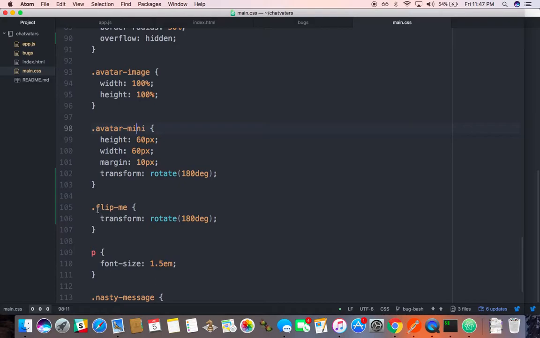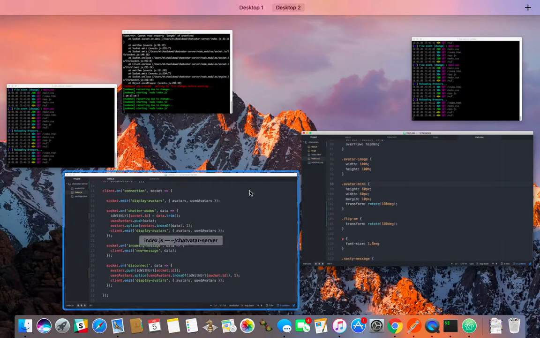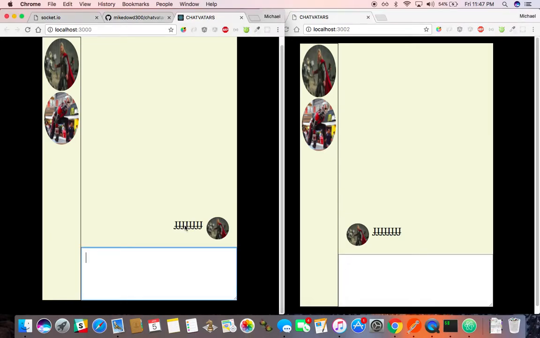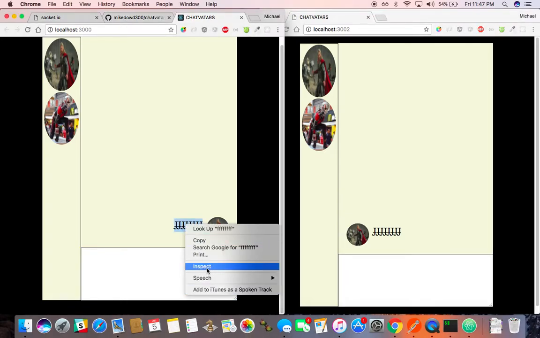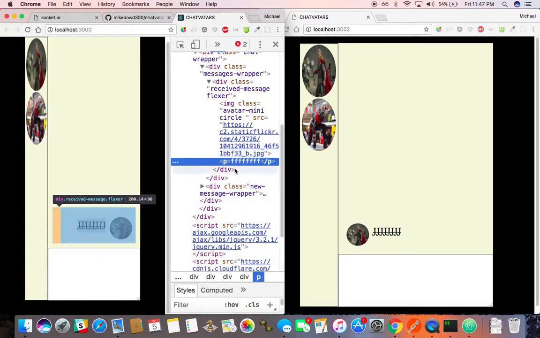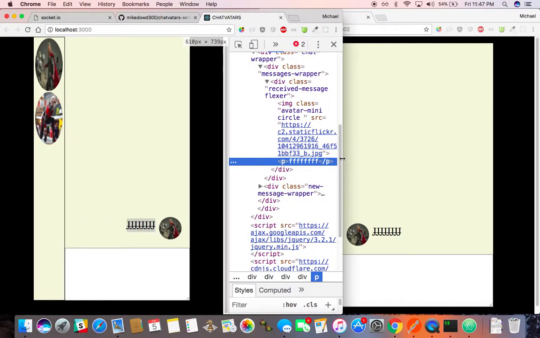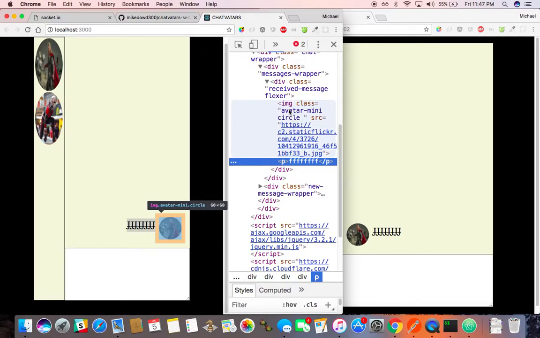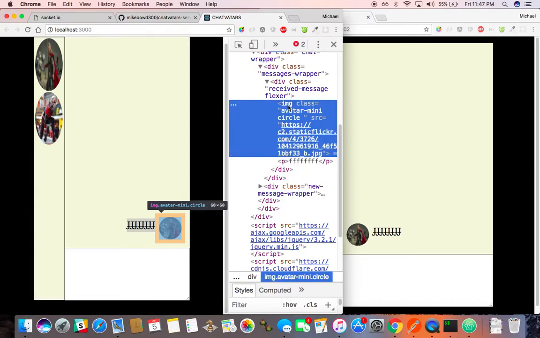And what I wanted to flip was flip me. If this guy sends the message, nothing over here should flip. Why is this flipping? What is this that flipped? Inspect. And that is a p tag. It's a p tag. Ooh, here's Avatar Mini. The image has the class of p. I flipped that.